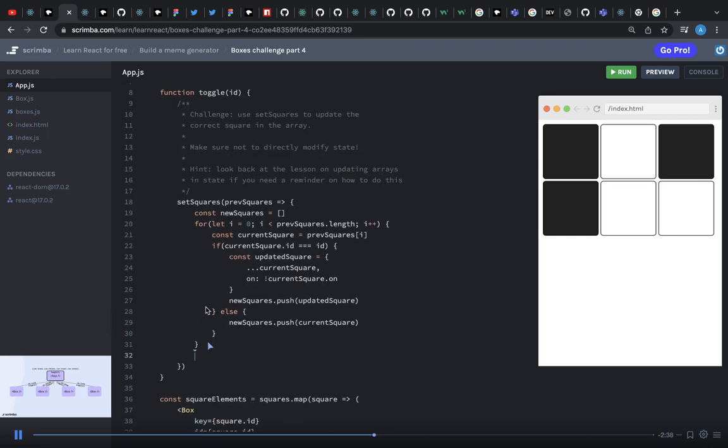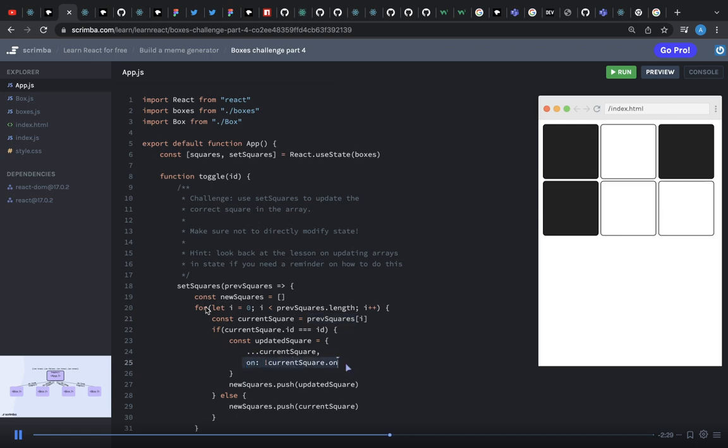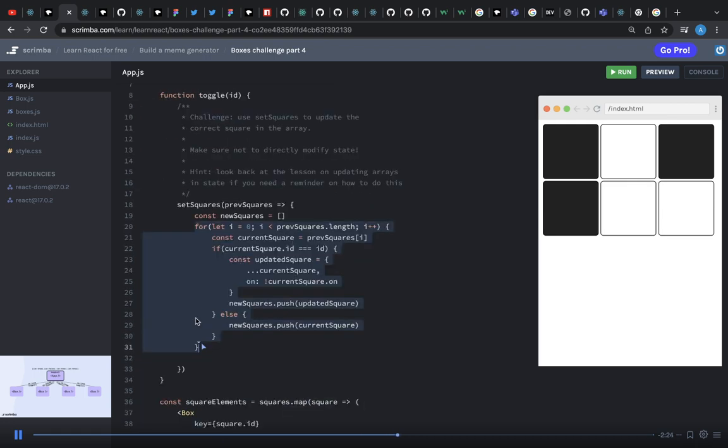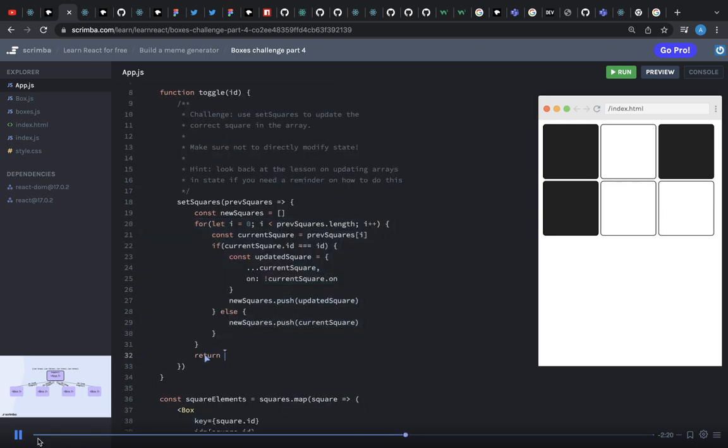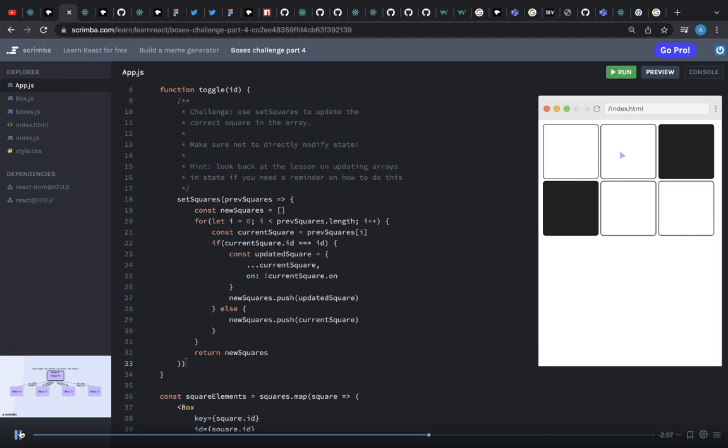At the end of this for loop, we should end up with an array that looks almost identical to the original array prev squares. However, one of the items should have a flipped value for its on property. And so we can see this is getting a little bit long, but there's my for loop. At the end, we'll simply return, because that's what we need to do from our set squares function, is return the new value of state. We'll return our new squares array. To be totally honest, I haven't tested this out. Let's hit refresh, see if this works. Oh, look at that. Awesome.